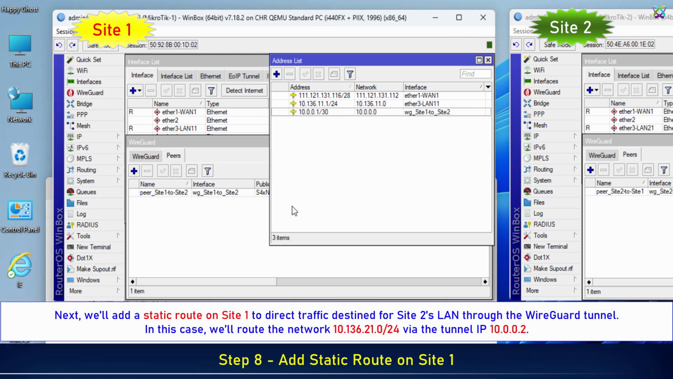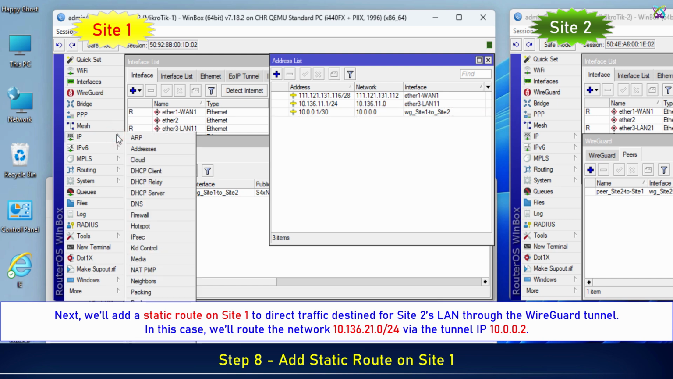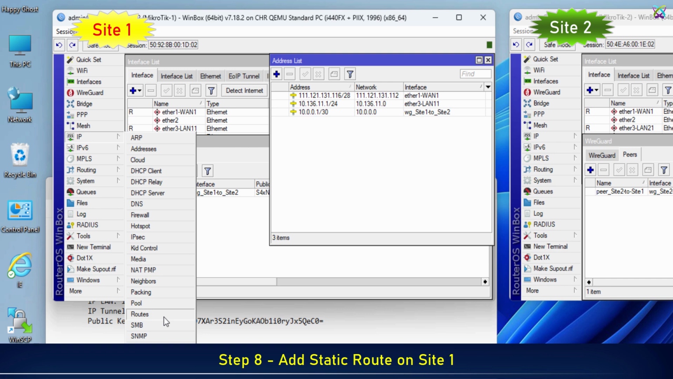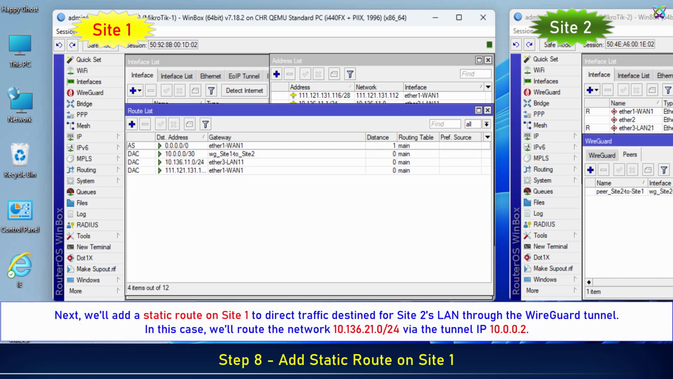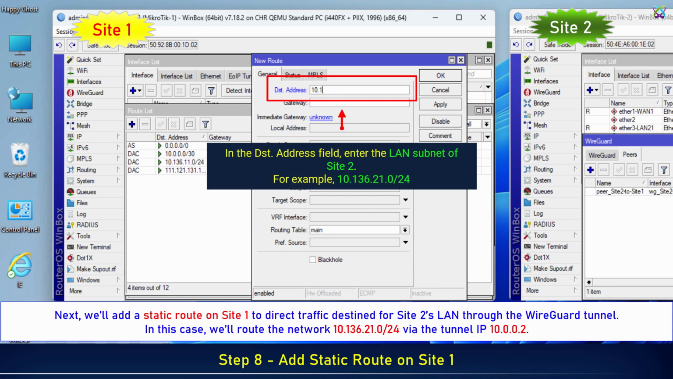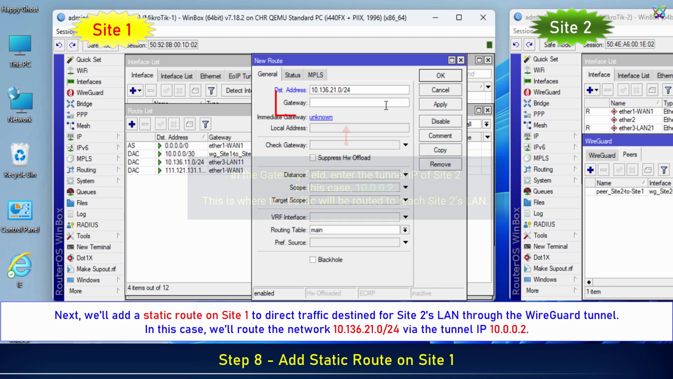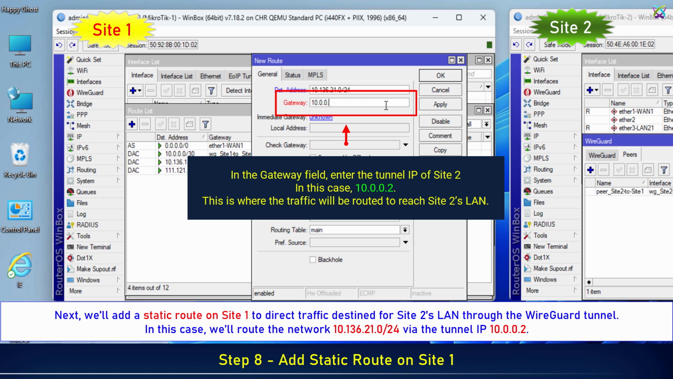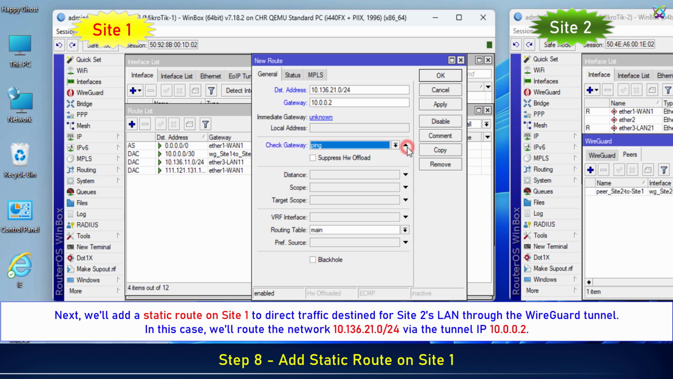Next, we'll add a static route on Site 1 to direct traffic destined for Site 2's LAN through the WireGuard tunnel. In the address field, enter the LAN subnet of Site 2. In the gateway field, enter the tunnel IP of Site 2. For Check Gateway, select Ping. Finally, click Apply to save the route configuration.